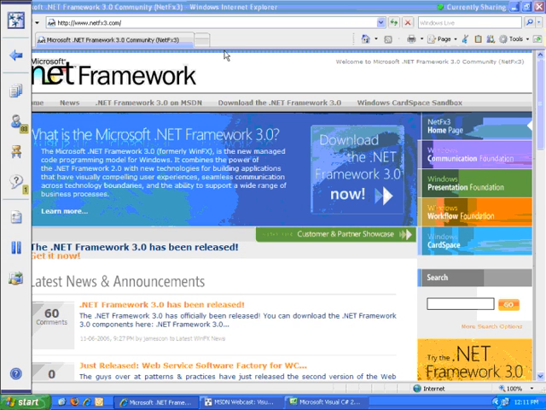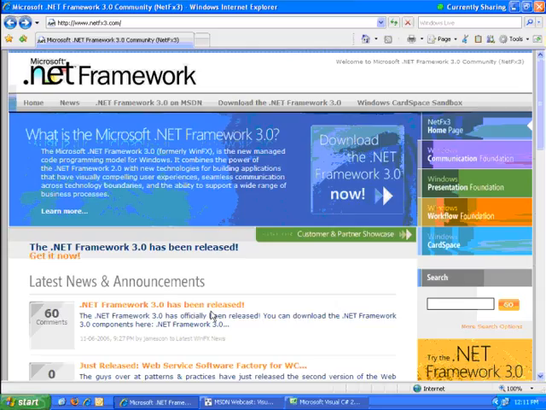Okay, so the first thing I want to point out is there is a place you can go to learn about the .NET 3.0 framework. Here you can see the URL at the top: netfx3.com. This is our site to allow you to learn and communicate about the 3.0 framework. Over on the right-hand side, we have four different sections, one for each pillar of the .NET 3.0 framework: WCF, WPF, Workflow, and CardSpace.